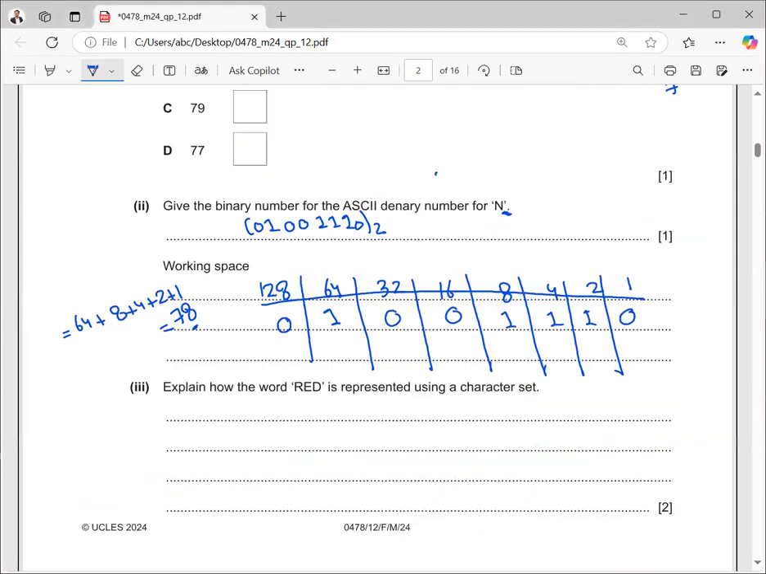Then the second part is to explain how the word red is represented using a character set. So you need to define your answer.